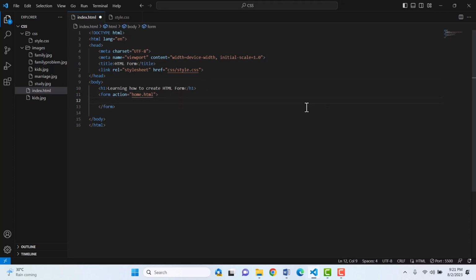So inside the form, first, we need to give first name, last name, email address, password, phone number, date of birth, your photo. So, let's create a label for first name.